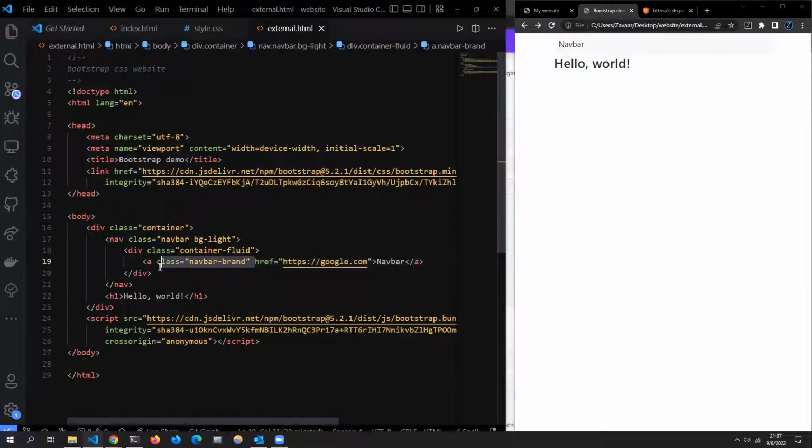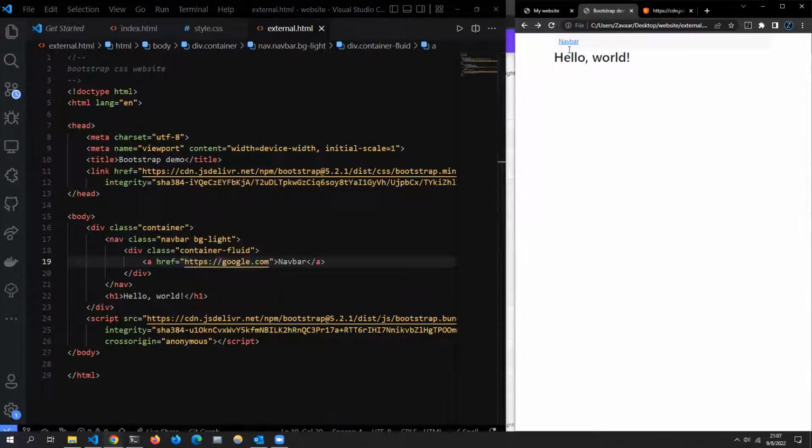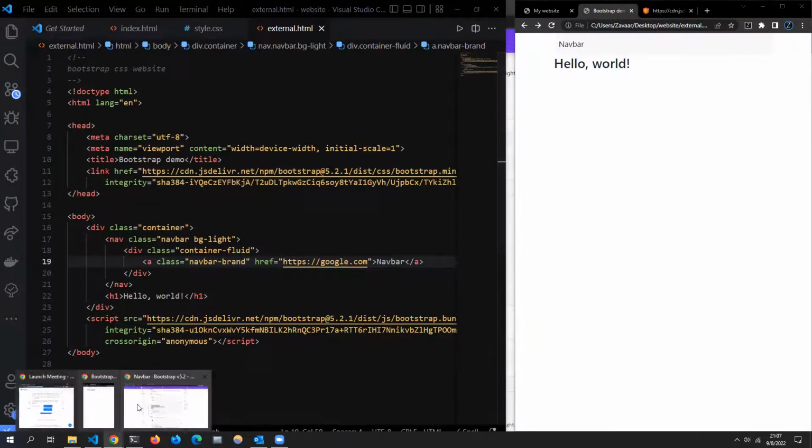And then this class navbar brand, let's see what that does if I just get rid of it. You can see the styling just disappears like it's nothing. Really sad. But yeah, that's why we need the classes when we're dealing with CSS frameworks like Bootstrap. So we have a navbar here. Let's see what else we can add.